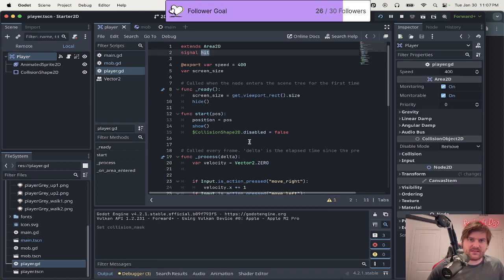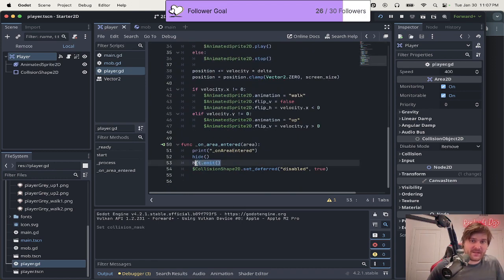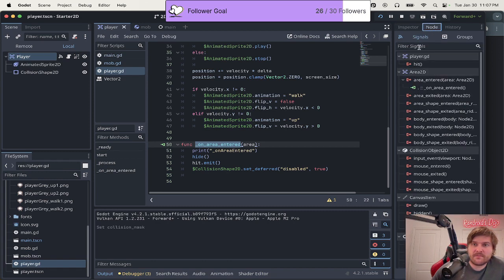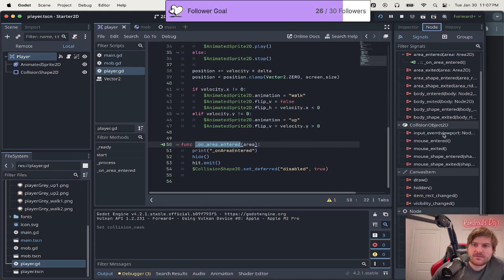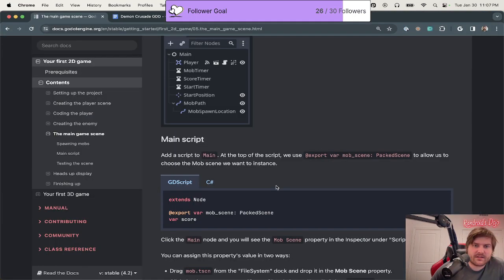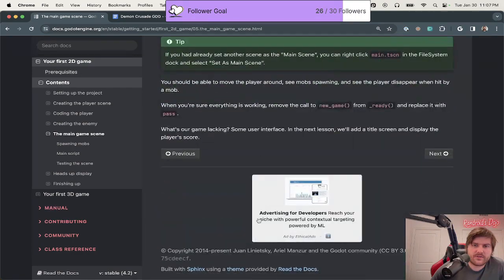So where does this come from? Where's that on hit signal? Oh, on hit signal is emitted by this. But the thing that triggers this function, I added by going to node signals and then looking for area 2D. Or maybe it was collision object 2D. Maybe I did the wrong event here. Was it on area entered? I think it was on area entered. Pretty sure. Let's go back and check.